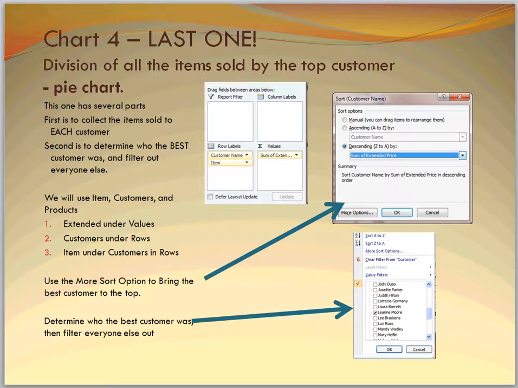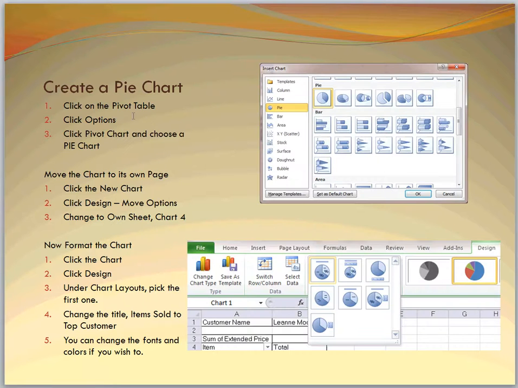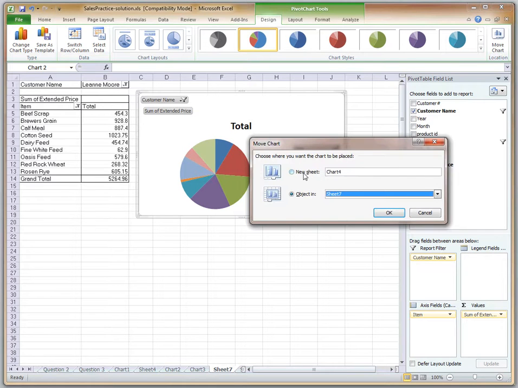Alright, let's see how this thing wraps up. We did this. We made the customer label. We created the new pivot. We took it and moved it up to a report filter. We created the pie chart. Let's move it to a new sheet, and then we're going to use one of those styles. And I want you to use that very first style here. The reason being is, let me move this first. Click on the chart somewhere in it. Move chart, new sheet, chart 4 is fine. Hit OK.